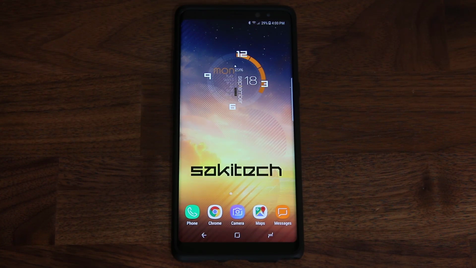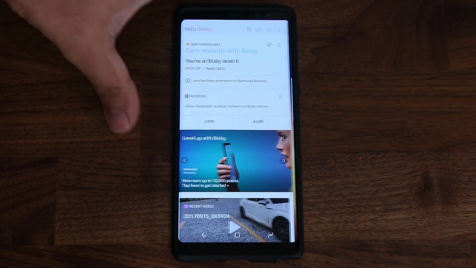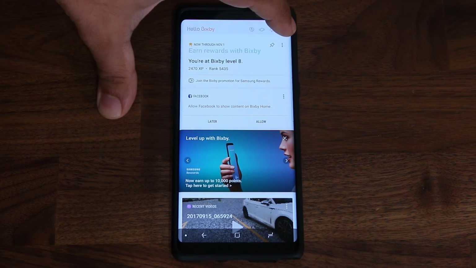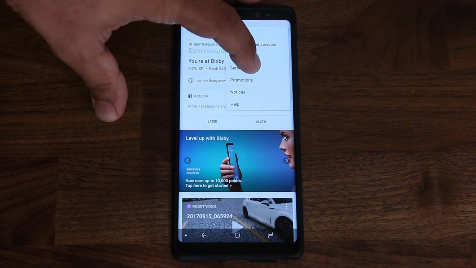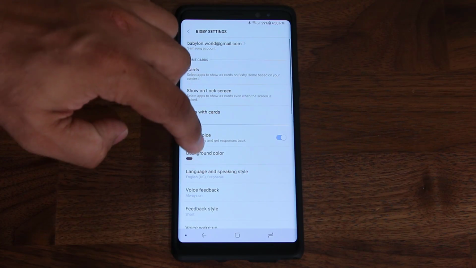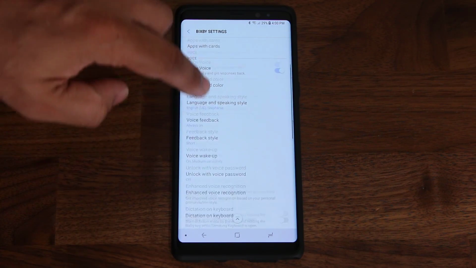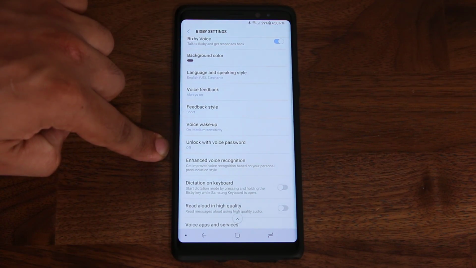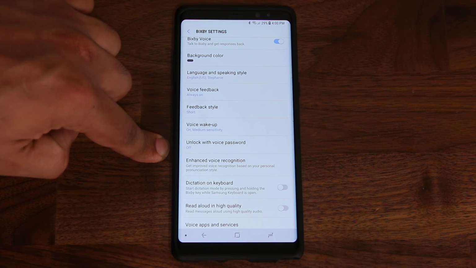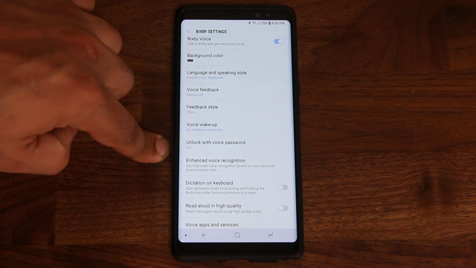All right, so the first thing you want to do is scroll over to Bixby Home and then go into the settings from the top, and scroll down to where it says unlock with voice password. Now, as you can see in this scenario, it is currently turned off, which I just did a couple seconds ago, so I can walk you through the whole process.